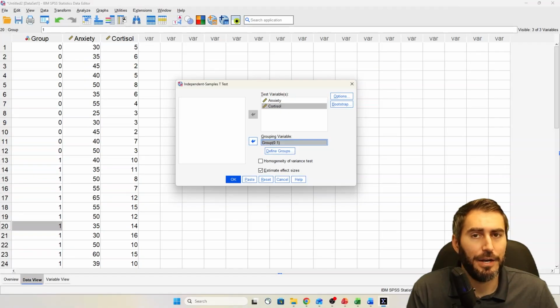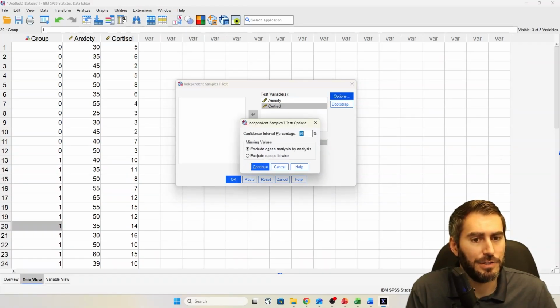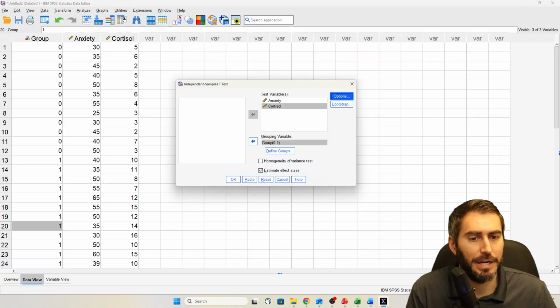So I could go ahead and hit OK, but before I do that, I'm just going to go quickly up to options and just check this, and notice again that we are in a 95% confidence interval and everything looks good. So I'm going to hit continue, and now I can hit OK and run this analysis.